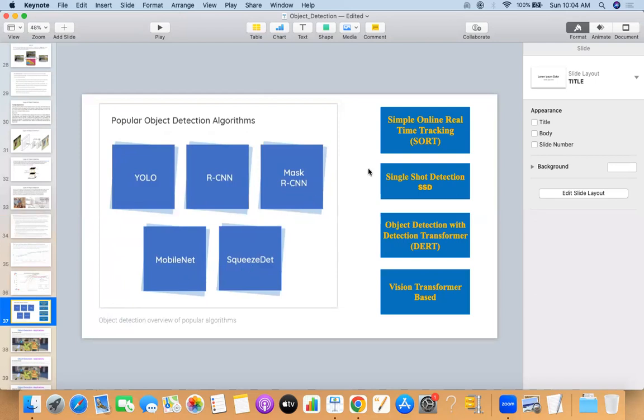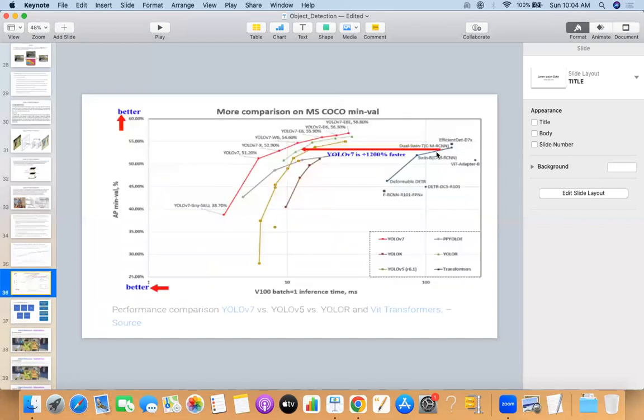MobileNet, SqueezeNet. SORT is there, SSD is there, DETR is there, vision transformer based. In vision transformer based, DETR is there, and we discussed all those things here, correct? So Swin is also there, DETR, EfficientNet is also there, and a lot of things, around 8 to 10 very popular models. We should be studying those and building models using those techniques.